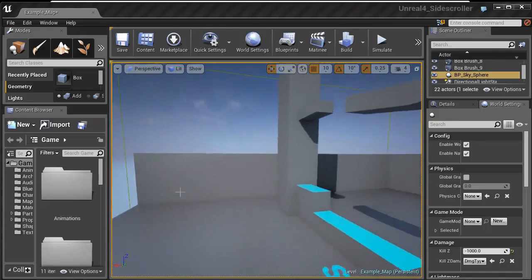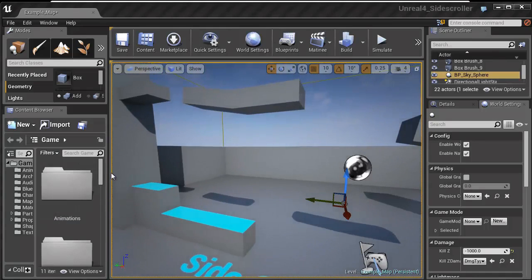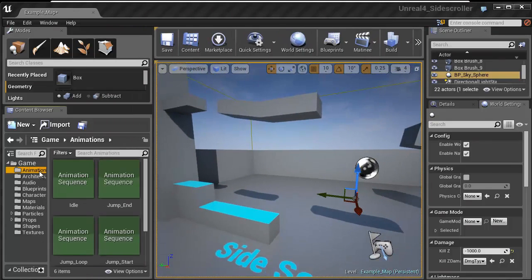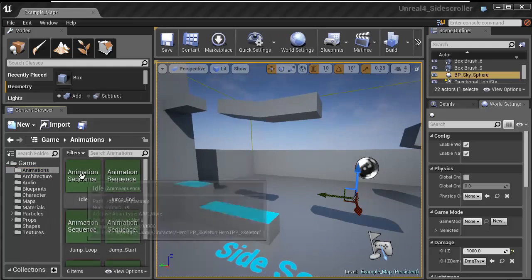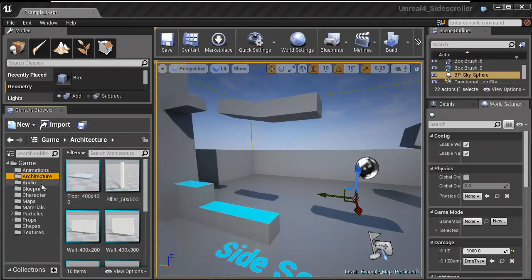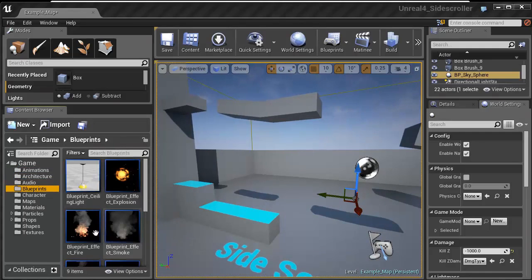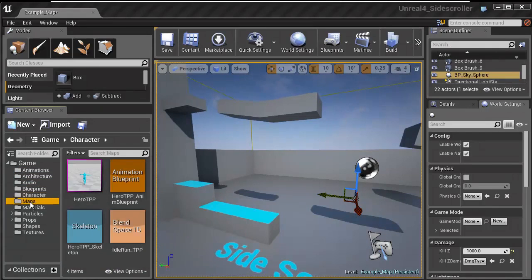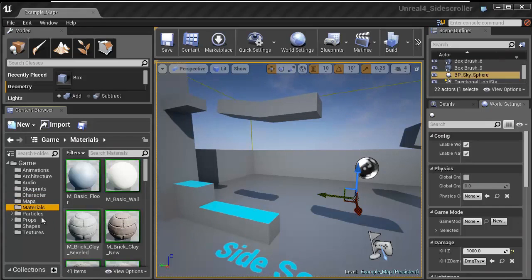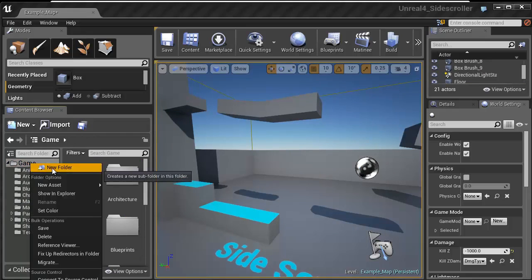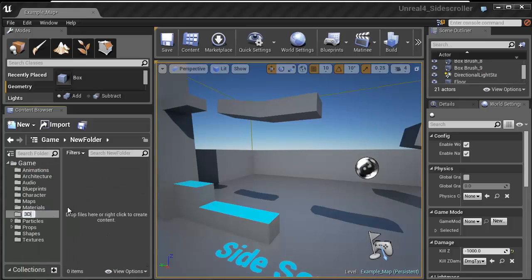So we have a lot of different things here, and we're going to get to them, but right now we're going to look at our content browser. Our content browser has all the different things that come with Unreal 4. So it has animation sequences, static meshes for architecture, sound files, basic blueprints, the characters, there's a maps folder, a materials folder, all different sorts of things. But we're going to create our own project folder so that we know where everything is. So I'm going to select Game up here, and I'm going to click New Folder, and I'm going to call this 3D Motive Tutorial. And now we have a little folder for all our own stuff.